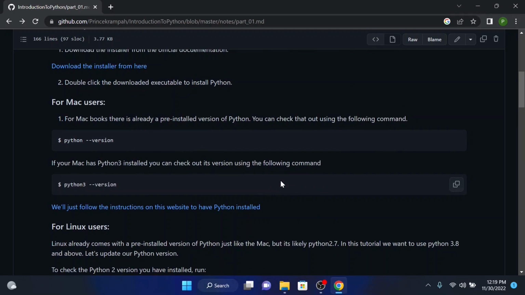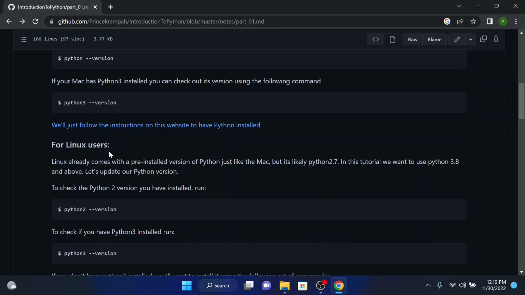Okay, so once that's done, we are going to go ahead and learn how to install Python on MacBooks and on Linux machines, and that's going to be in the next one. So let's go ahead and see how we can install Python for MacBook and Linux users.